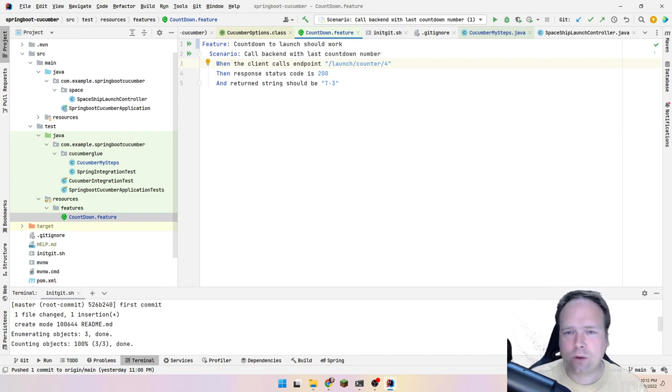IntelliJ, of course, is an awesome integrated development environment. And if you use other IDEs like VS Code, that's also awesome, of course.